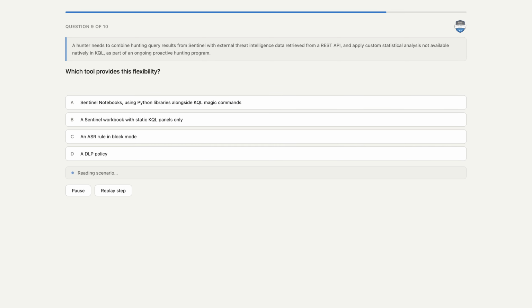Question 9. Scenario. A hunter needs to combine hunting query results from Sentinel with external threat intelligence data retrieved from a REST API, and apply custom statistical analysis not available natively in KQL, as part of an ongoing proactive hunting program. The question is, which tool provides this flexibility?